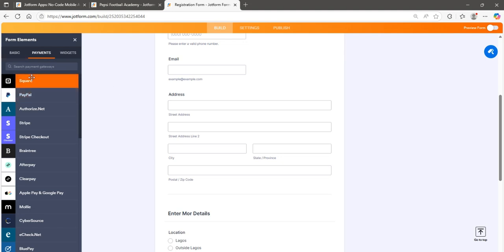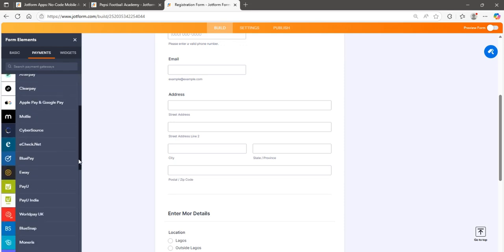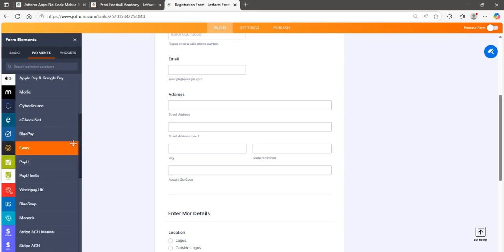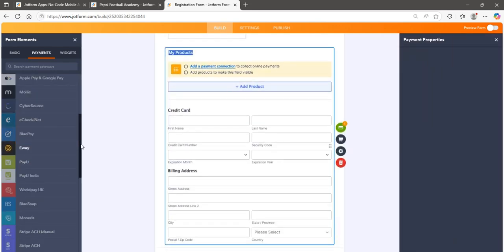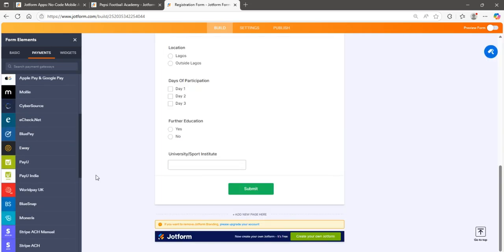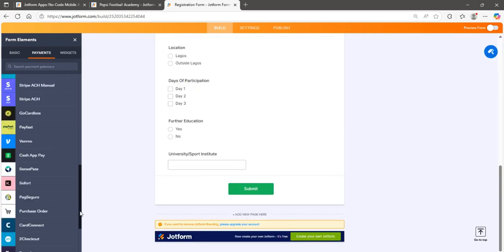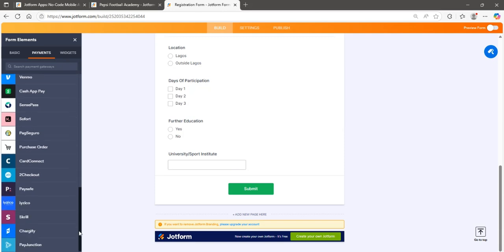We have Square here, you have PayPal, the common ones, you have Stripe, Braintree, and which other ones are common here, PayU, and the rest of it. Anyone, okay, sorry, I just clicked by mistake. Let's remove that.